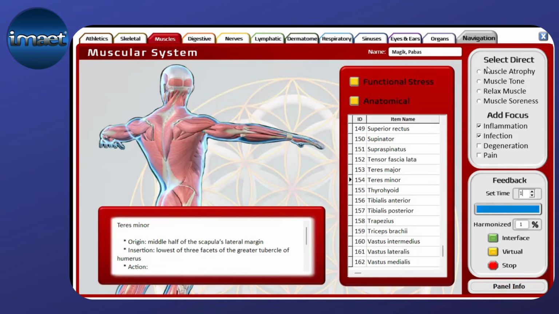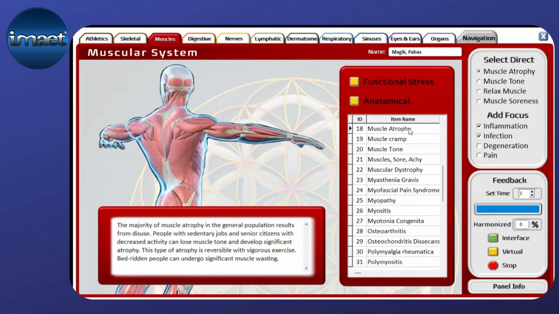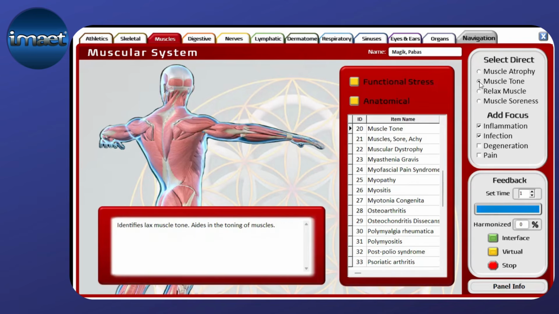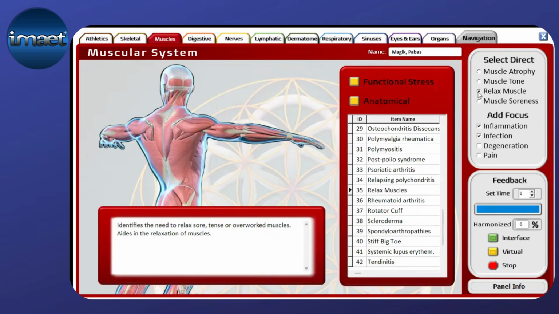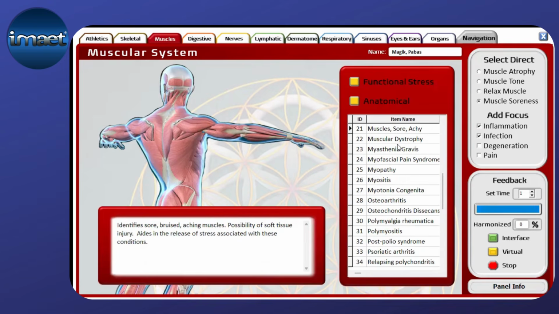And then up here in the top right-hand side, we also have select direct. These are the most common functional stressors of the muscular system. So we could click on muscle atrophy, and it goes right there. We can click to muscle tone. We can click relax muscle. We can click muscle soreness. And again, if we wanted to send feedback to these places, we could just add focus and then do this again.